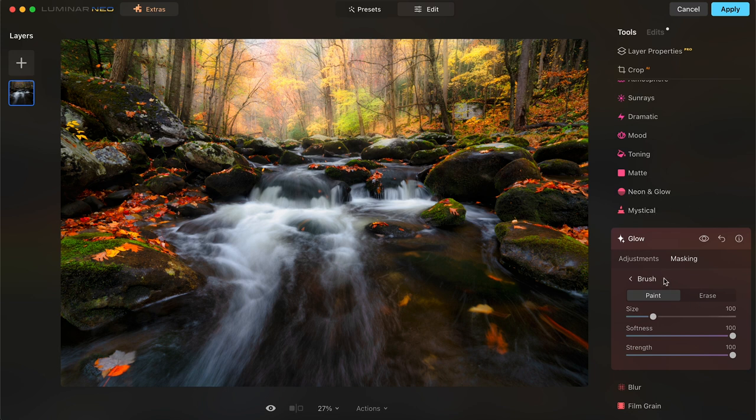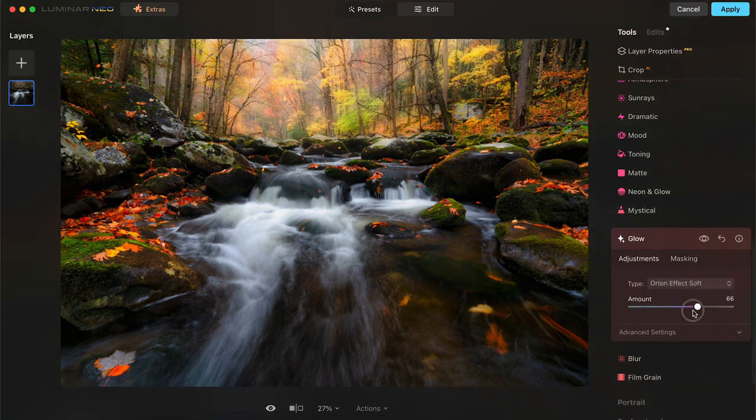So masking is a huge hack that you can use for your photography to make glow effects and bring out specific parts of the photo that you want.